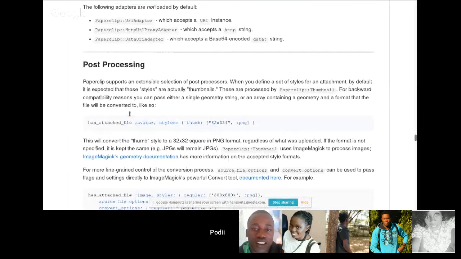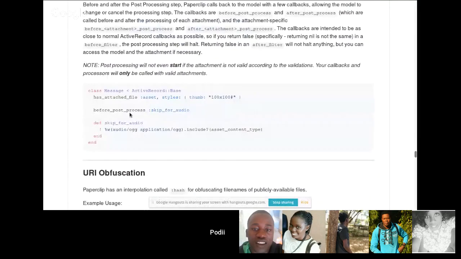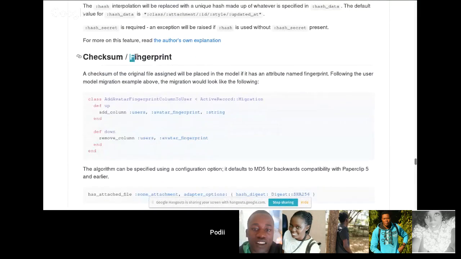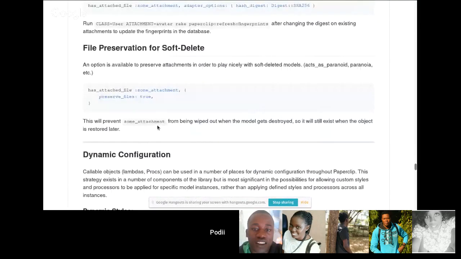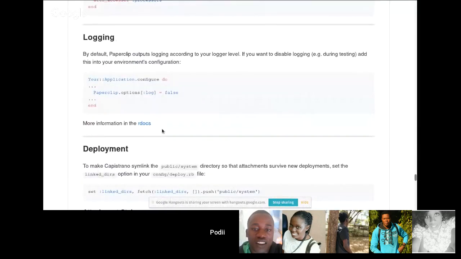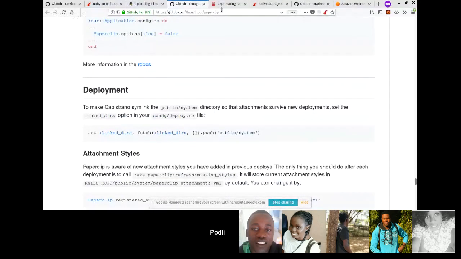Okay. This should be it for the much you need to know. I can see you can fingerprint images that will be uploaded. Okay, cool. We good? Okay, let's move over to the next.